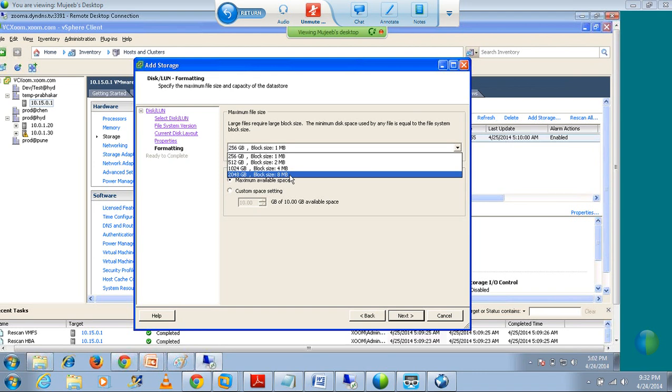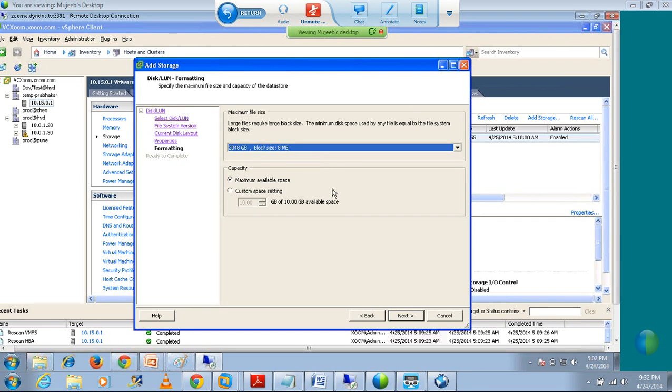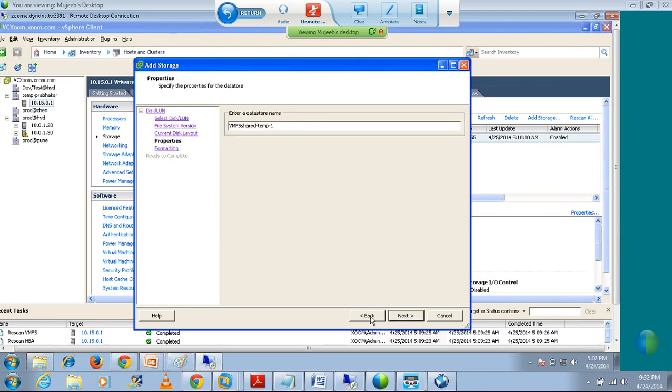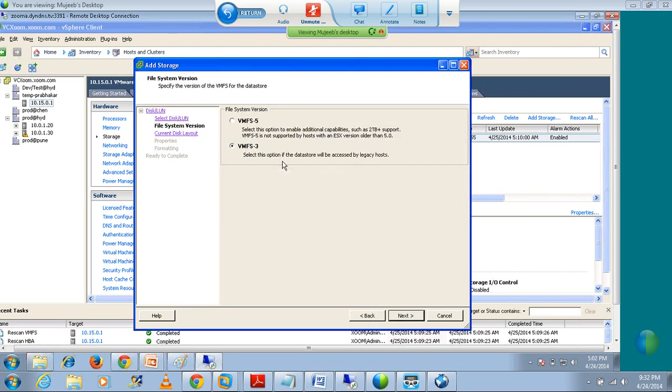However, when we used VMFS3, we used to go with 8 MB so that we can get a maximum partition size of 2 terabytes. So you can go with whatever you want. This is VMFS3, and I'm not going with VMFS3. Let me go backward and now select VMFS5.